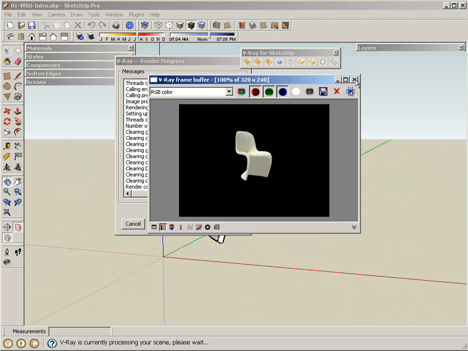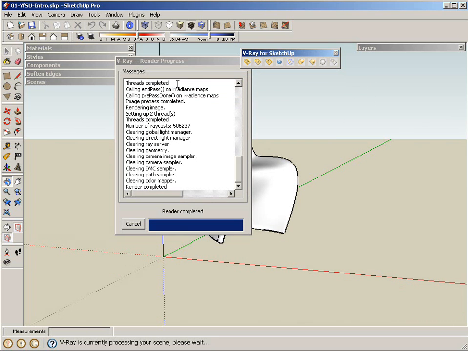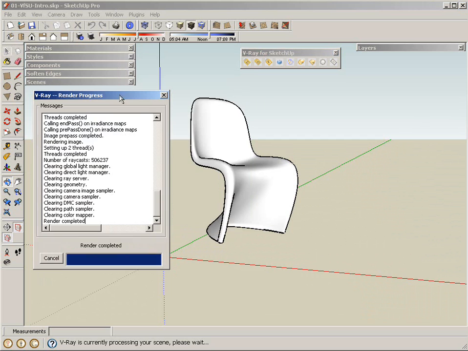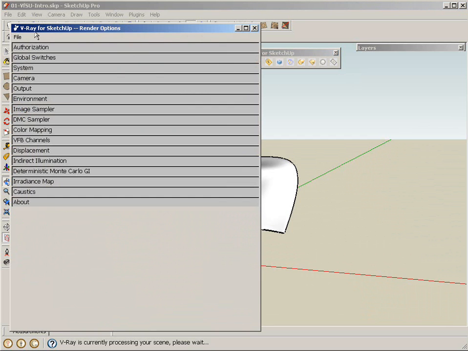So what I'm going to first do is start at the render options and change a few things to show you how V-Ray for SketchUp works with SketchUp here. So I'm going to close this, and I'll be making my render window a little bit bigger too, so we can see the renderings a little bit better. I'm going to open up the render options, and there's several tabs.